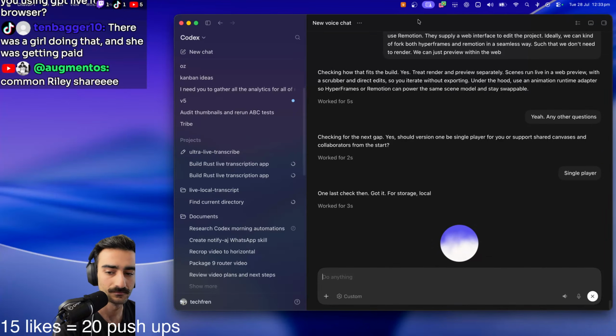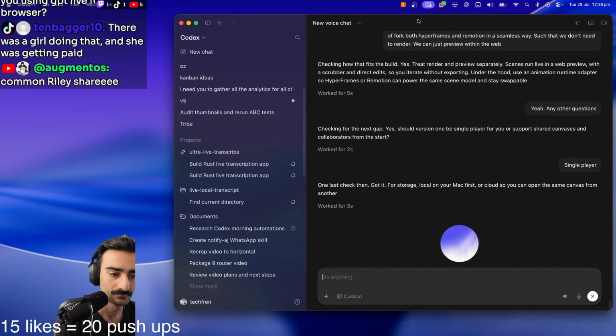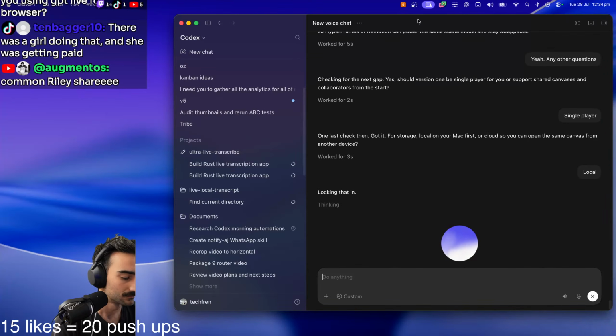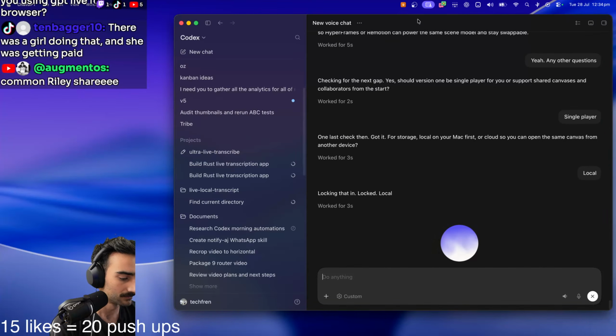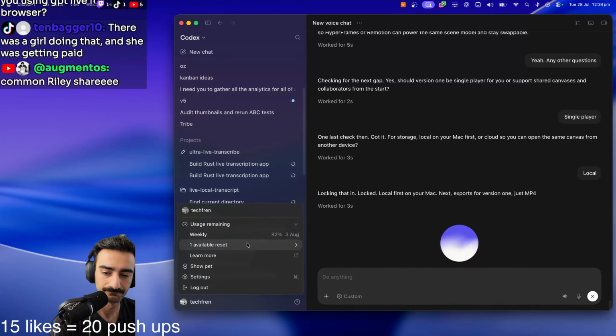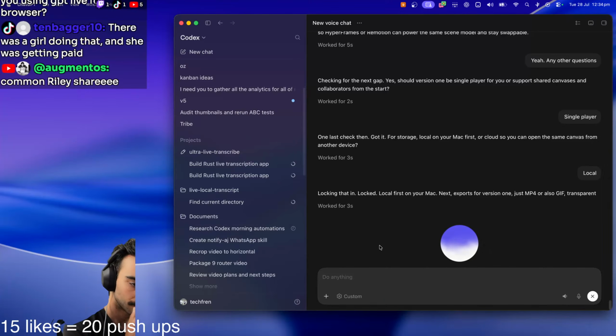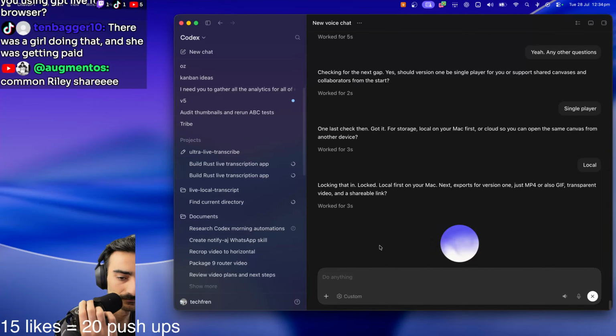For storage, local on your Mac first or cloud so you can open the same canvas from another device? Local. Locking that in. Locked. Local first on your Mac. Next, exports for version 1, just MP4 or also GIF, transparent video, and a shareable link.